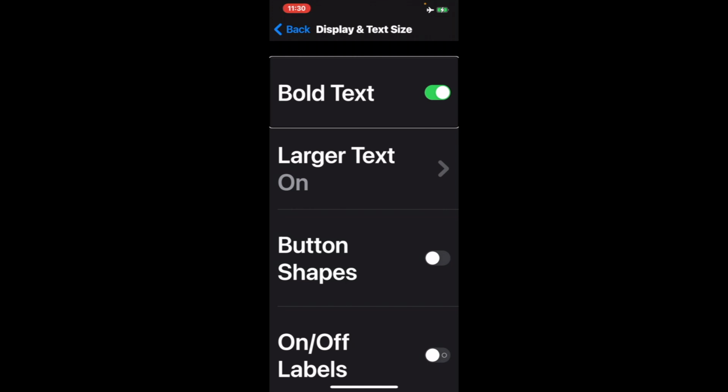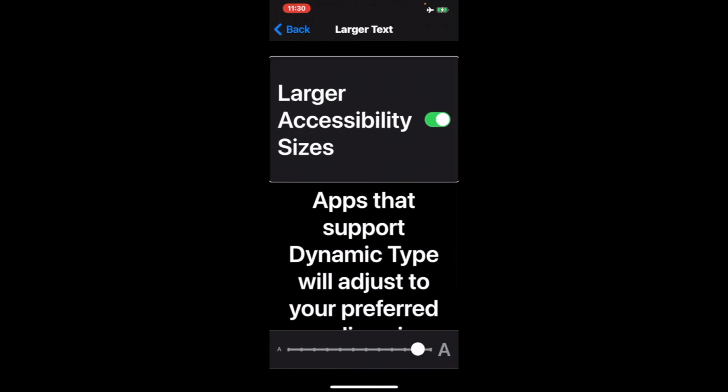Again, we're going to move down the list with a one finger swipe gesture from left to right, or you can just slide your finger down and each time you touch a heading, it will announce it. Larger text. On. I touched the larger text with one finger. It said it's on. If I double tap that, it'll open up. Larger accessibility sizes. On. And right here's where you turn larger accessibility sizes on and off simply by touching the little toggle and double tapping. You'll turn it on. Subsequently, you double tap it, it'll turn it back off.